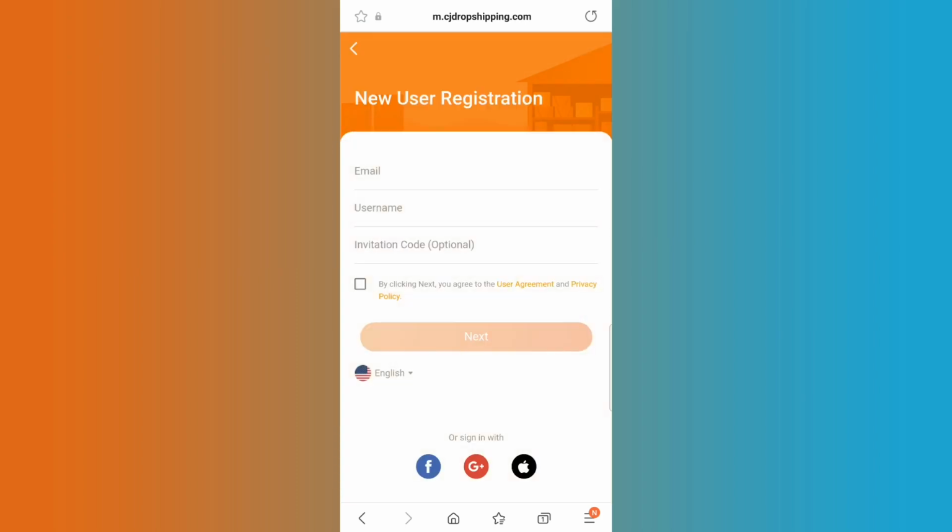You will be redirected to the new user registration page. Enter your email, username, and invitation code if you have one. Check the confirmation box after reading the user agreement and privacy policy. Click Next.